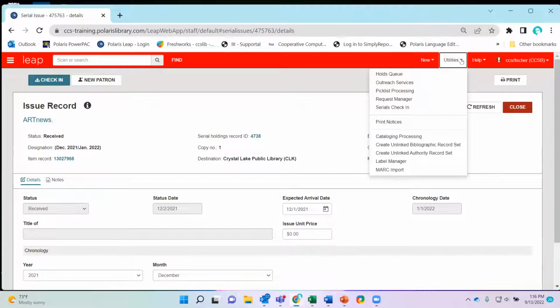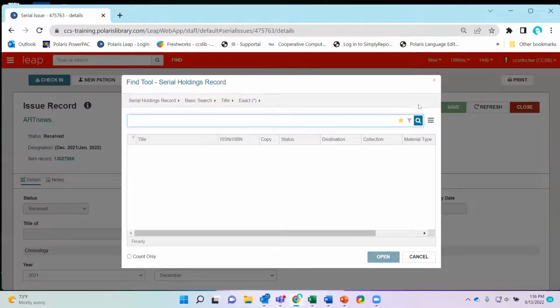In order to check in a serial and access the serials check-in record, you need to click on this utilities drop-down menu at the top and then click on serials check-in. So this will open the find tool. At the top, it says it's for serials holdings records at the moment, but it does open the serials check-in record.